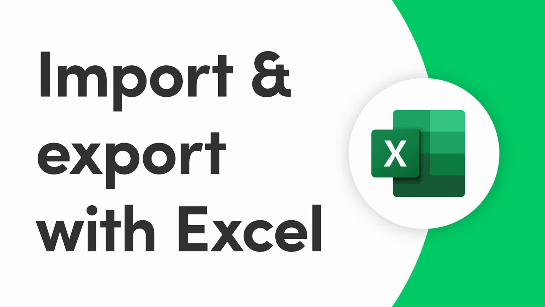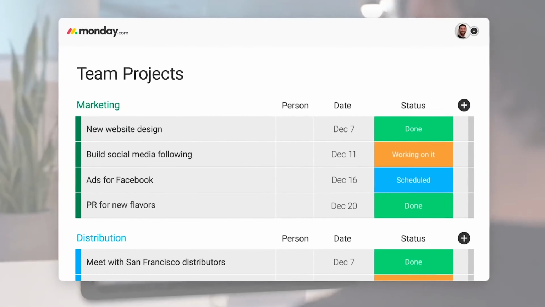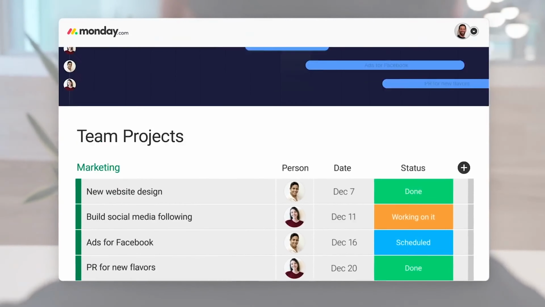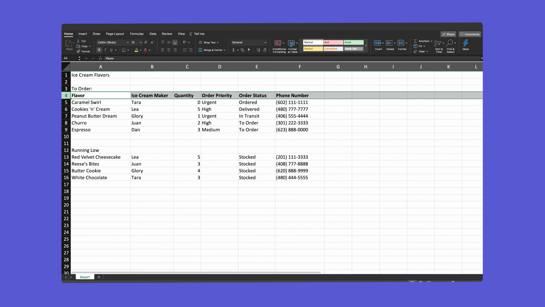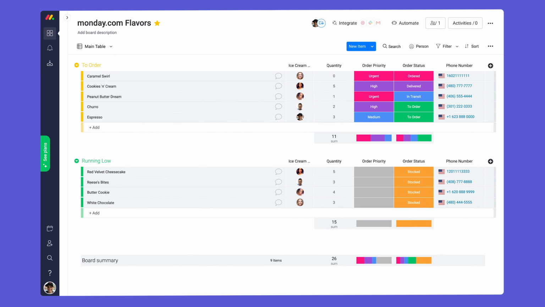Hey everyone! Today, I'll help you turn spreadsheets into action items by importing from and exporting to Excel. Let's get started. In just a few clicks, each Excel sheet can be easily converted to a monday.com board.